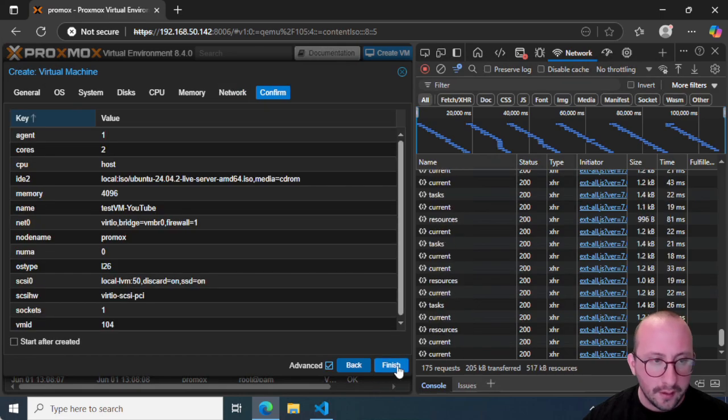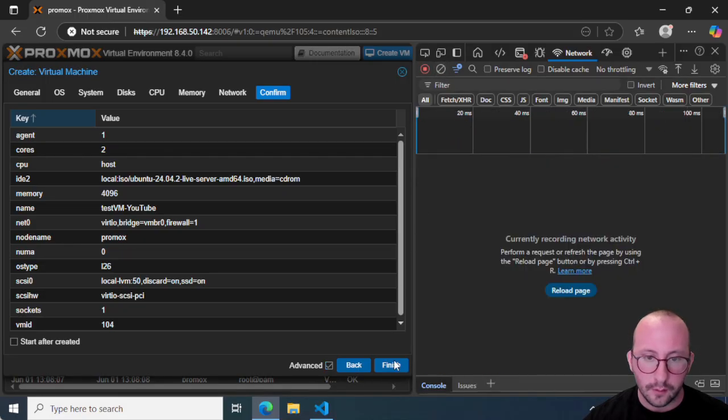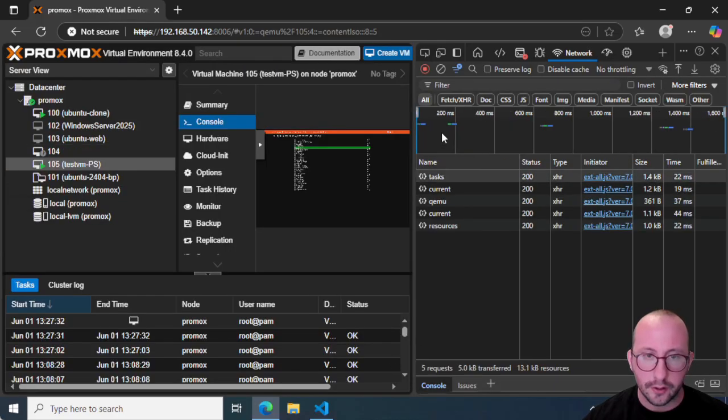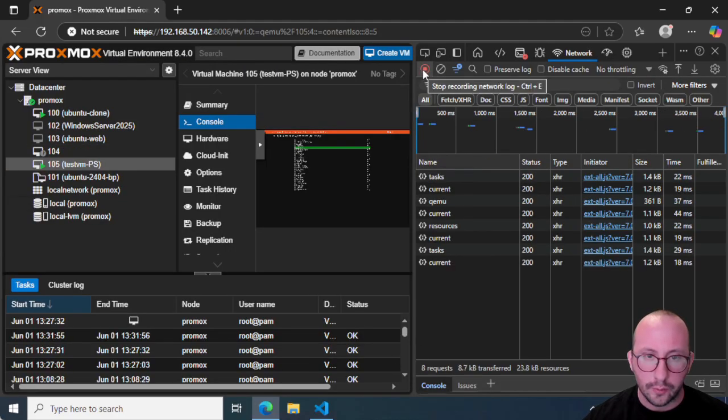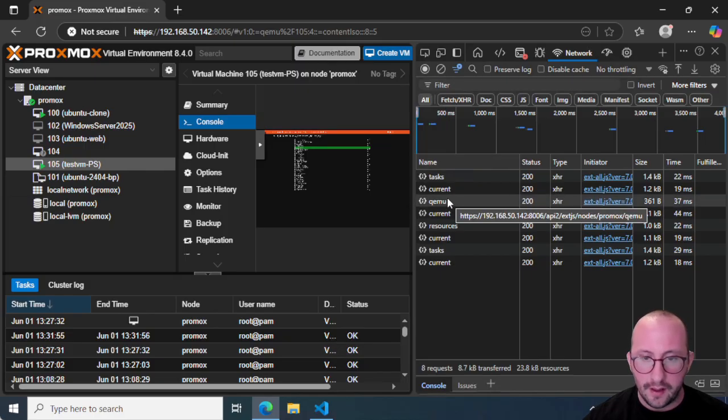Now, before we click on finish here, we're just going to want to clear out this network log here. And then we're going to click finish. And then all we're going to do is stop recording. And then we should have something that looks like QEMU here. And for us, it does have a status of 200.